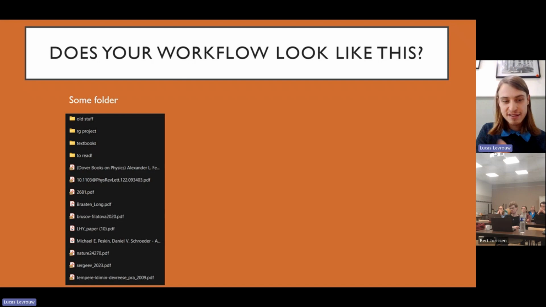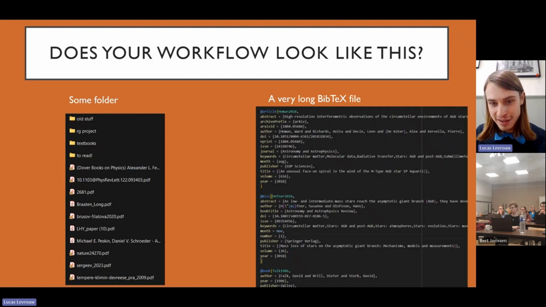And then basically this is where you keep your PDFs, but at some point you have to write, and then you have some very long BibTeX file that looks something like this.